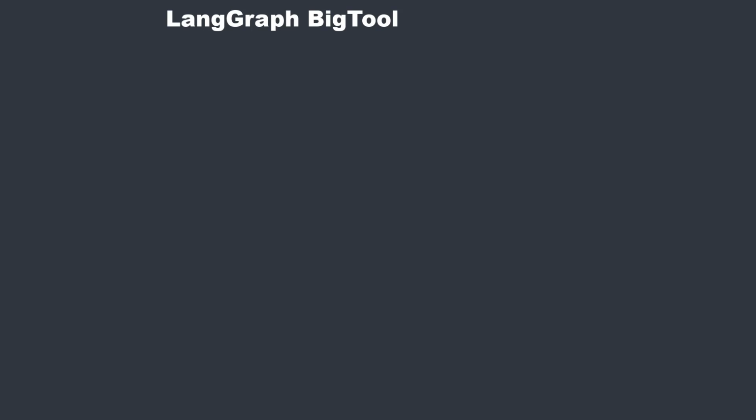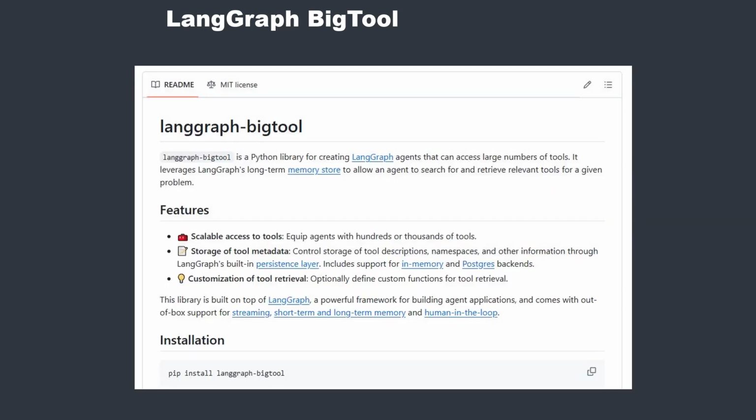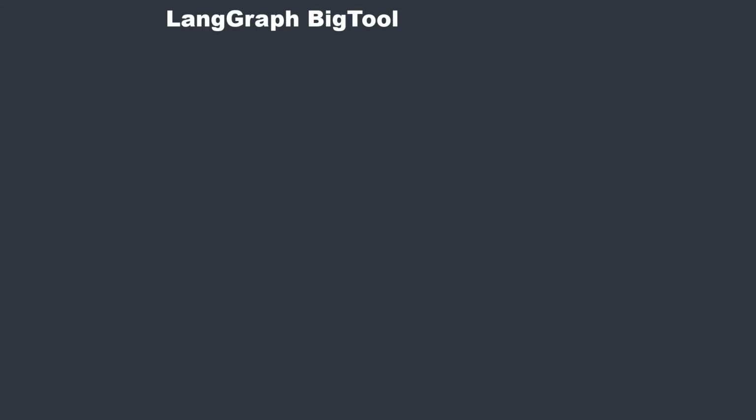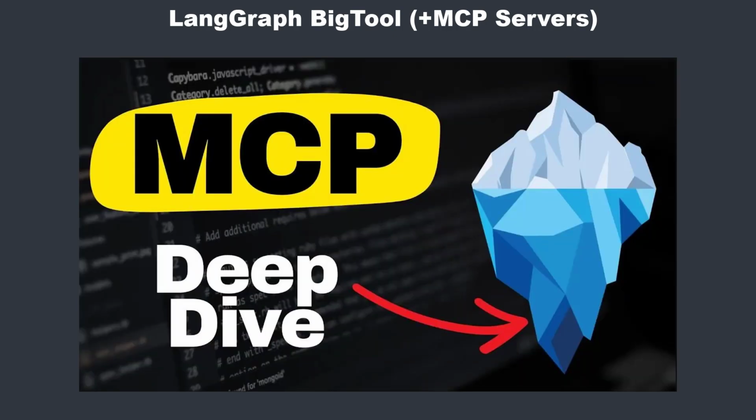The LangChain team introduced LangGraph BigTool, a new library designed for creating LangGraph agents that can access a large number of tools. Many of you might be curious how we can do this using MCP, allowing you to directly use tools from MCP servers. So this is what we do in this video. If you don't know about MCP, you can watch my introduction to it here.